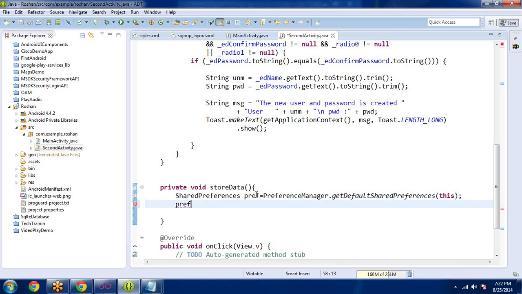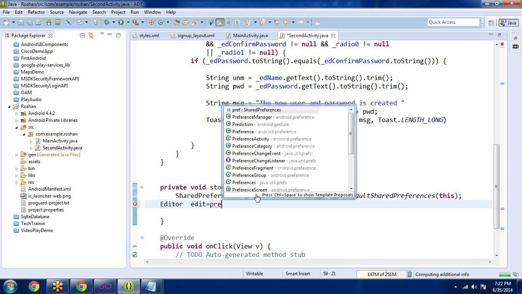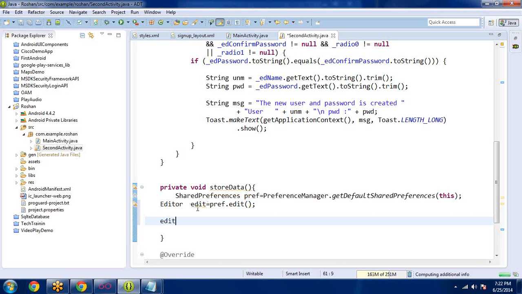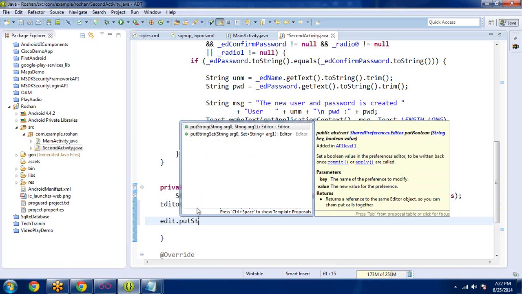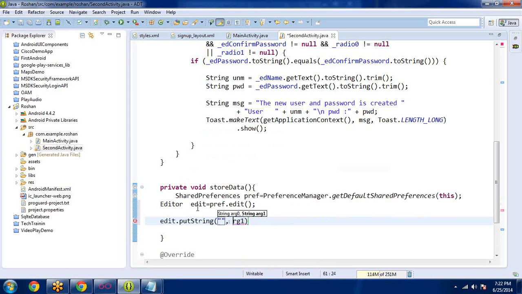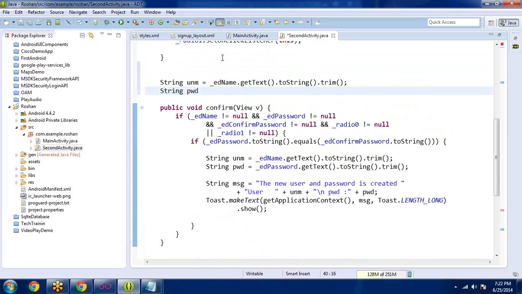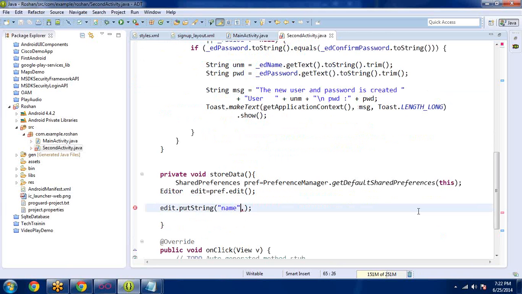Then I have to take one more object called editor. Editor edit equals pref.edit(). So it will return the editor object. Using this editor object, I can store some values: editor.putString, the name of the key and the respective value. Suppose I want to store the name, whatever name I am entering.